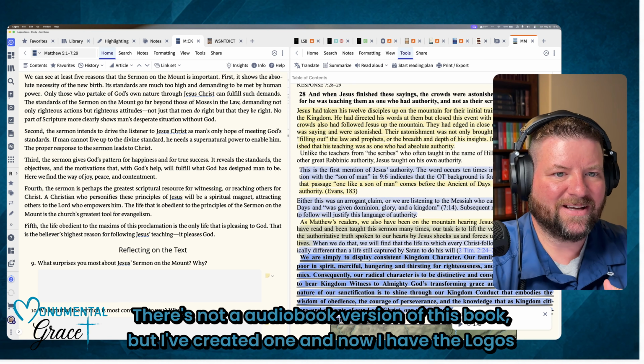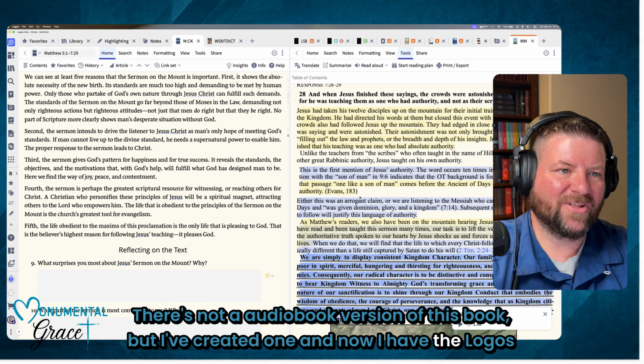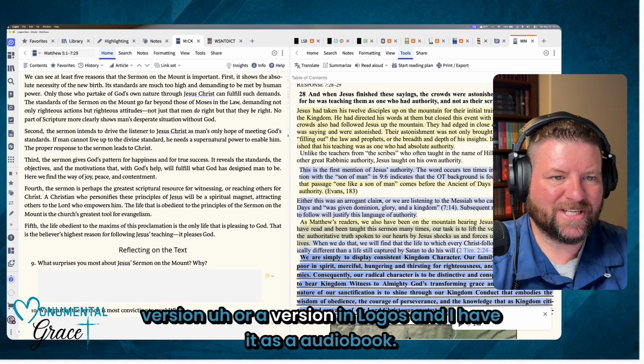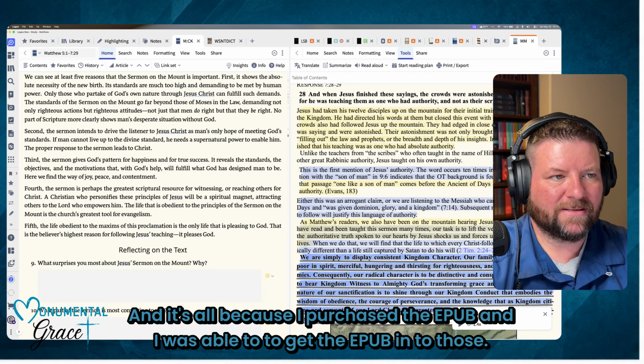There's not an audiobook version of this book, but I've created one, and now I have the Logos version and I have it as an audiobook. And it's all because I purchased the EPUB, and I was able to get the EPUB into those.